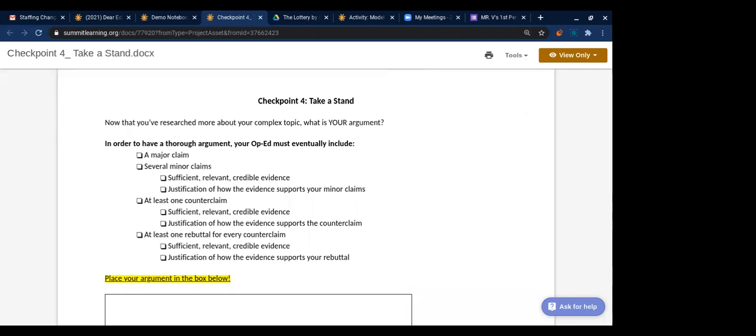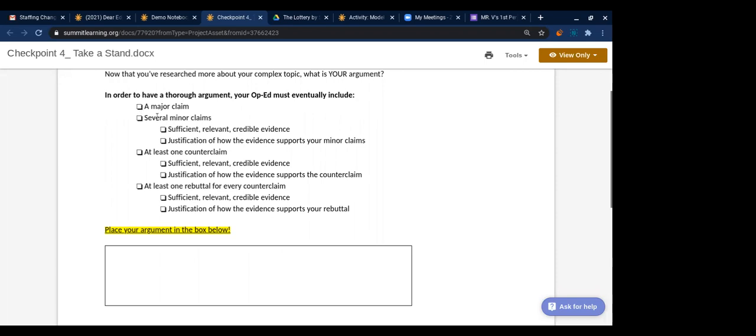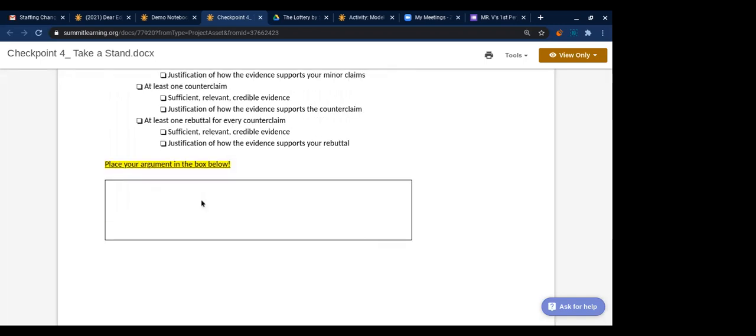So you have your topic that you researched. Mine was everybody should be automatically registered to vote when they turn 18. That was my example topic, if you remember. So now what you're doing here is just crafting your argument, crafting your claim. It gives you a checklist of what your final product is going to have to include eventually. You should have a major claim, several minor claims, meaning your supporting reasons that have sufficient evidence to back them up. You should have a counterclaim and then a rebuttal for each counterclaim. So knowing all that, in this box is where you're going to put your argument.